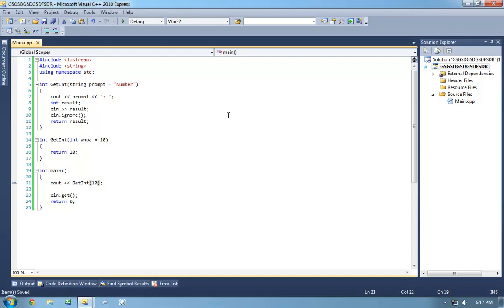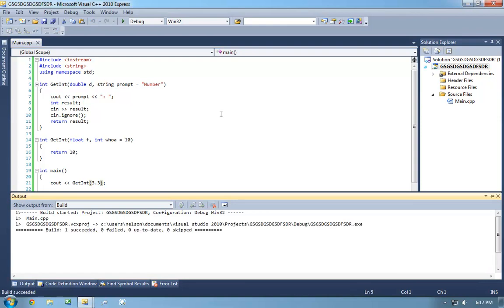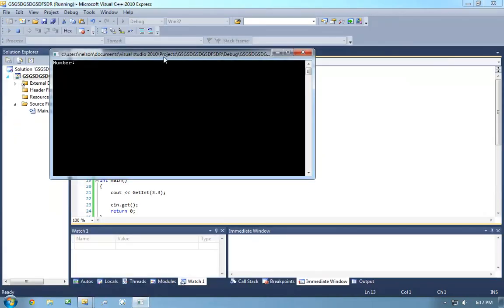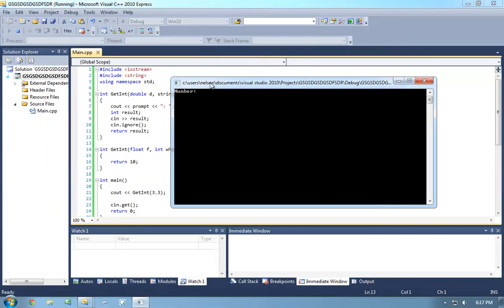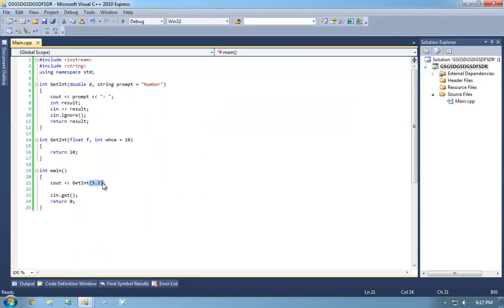By this I mean you can't use default params if you have overloads. No, you can. For example, if I have a get int that takes in a float f and then a default int, and then a get int that takes in a double d and then a string. Now what I can do is say, okay, well, I want to pass in a double. And you'll notice that when I run this code, the correct method on line 5 gets invoked because we disambiguated the function call by providing the first parameter.